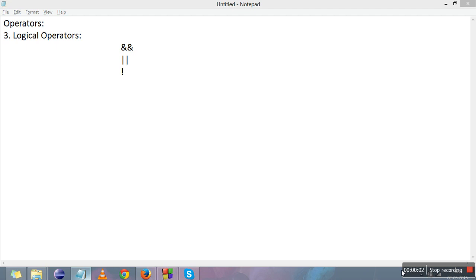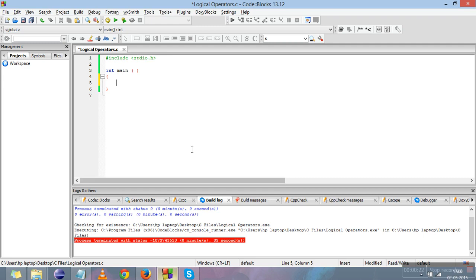Hi everyone. The previous video was all about the relational operators and this video is about the logical operators. There are three types of logical operators: and, or, and not. It is a bit difficult to understand these operators without coding, so let us move directly to the code now to understand these operators. This is our code.